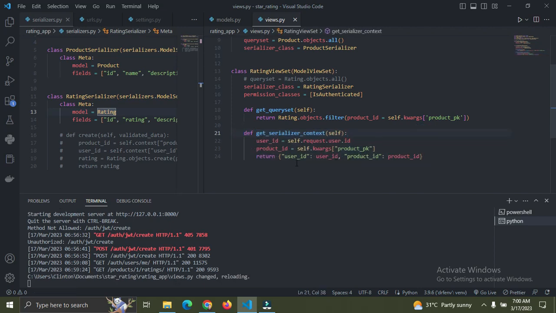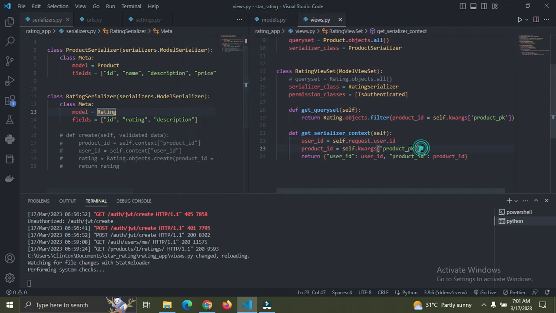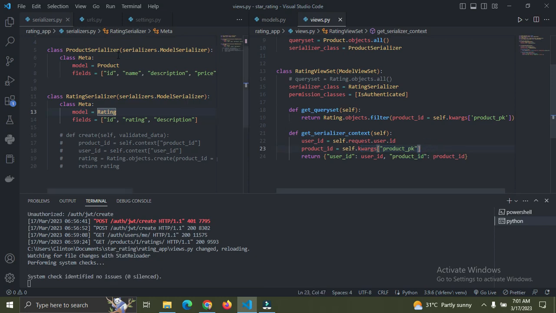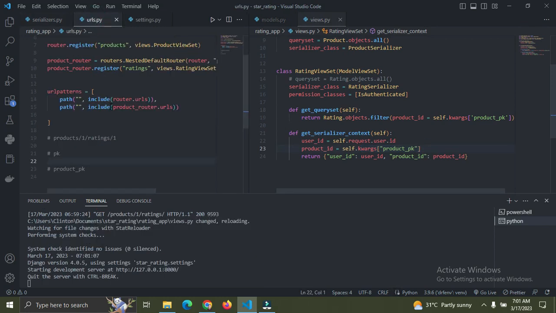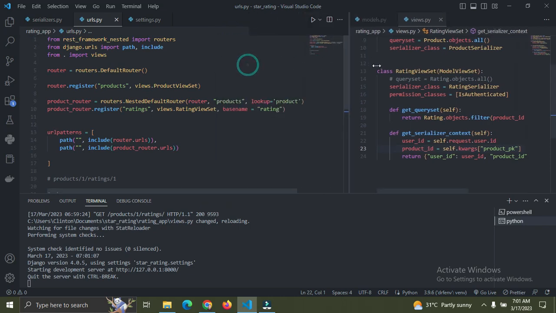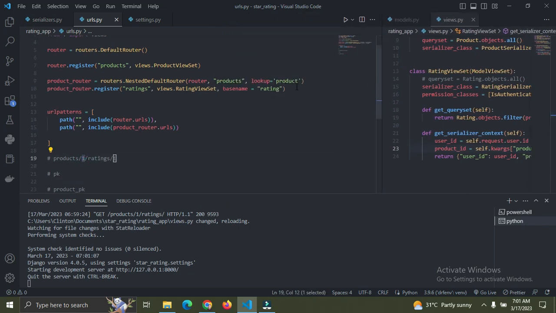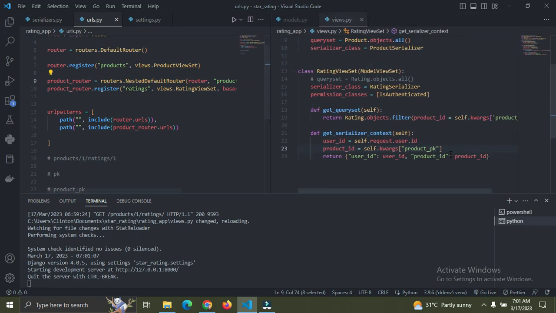Right now I'm trying to get the product ID from the URL, and I'm using the keyword argument product_pk. Remember, from our urls.py file, I told you that the ID of the product is called product_pk. So right now I've gotten the product ID from the URL, understand? And I also got the user ID, the current logged in user. So I've gotten the ID of this logged in user.